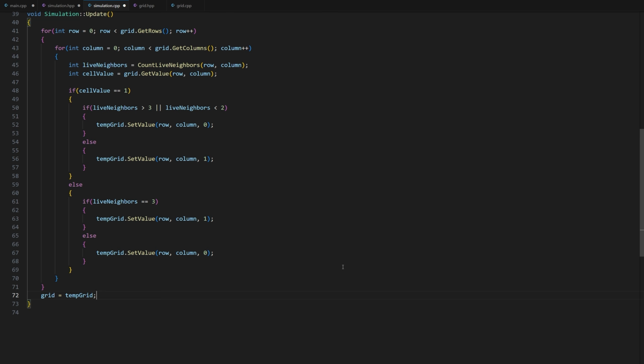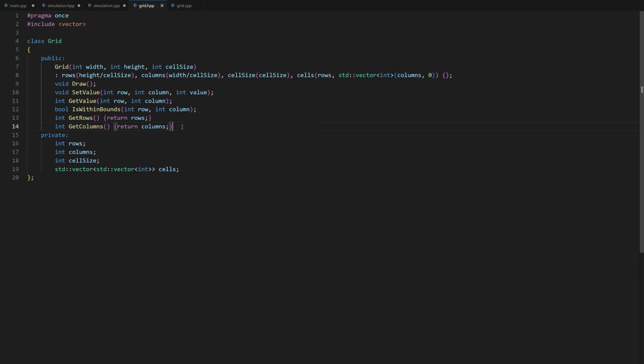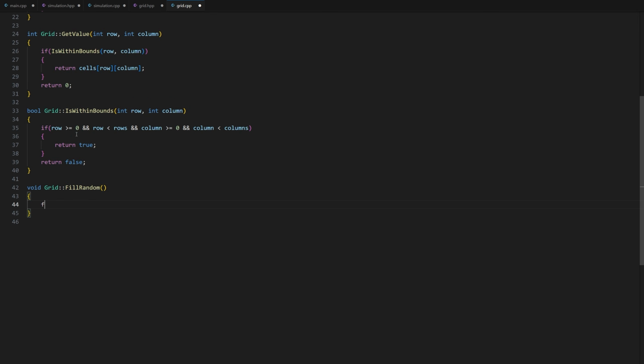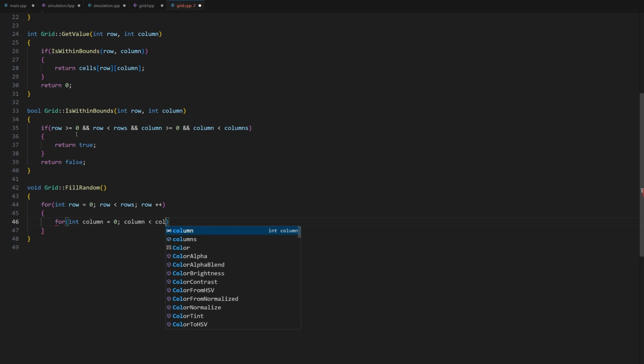But our grid is currently empty. Let's create a method that will assign random values to the cells of the grid. Let's create that method in the grid class. We open the grid.hpp file one more time and we add a new method to it. Void fill random. Now let's implement it. Again, we need to loop through all the cells of the grid. For parenthesis, int row equals 0, row less than rows, row plus plus, curly brackets. For int column equals 0, column less than columns, column plus plus, curly brackets.